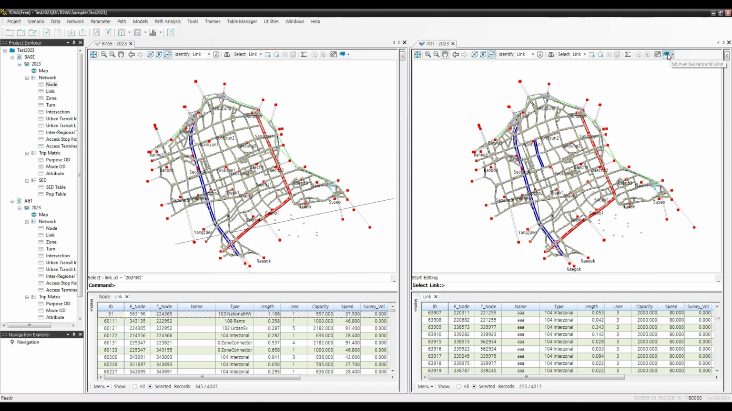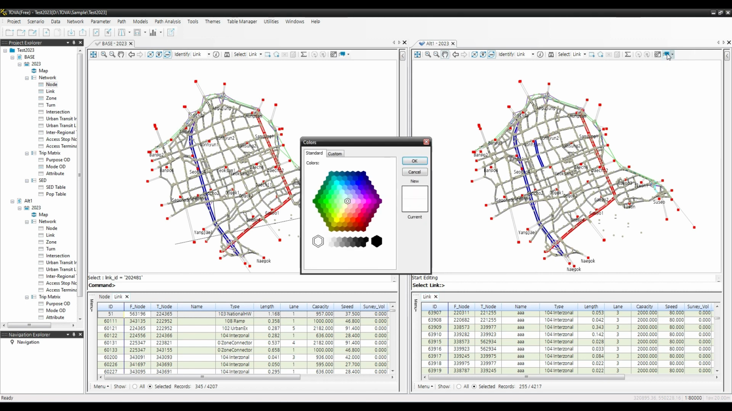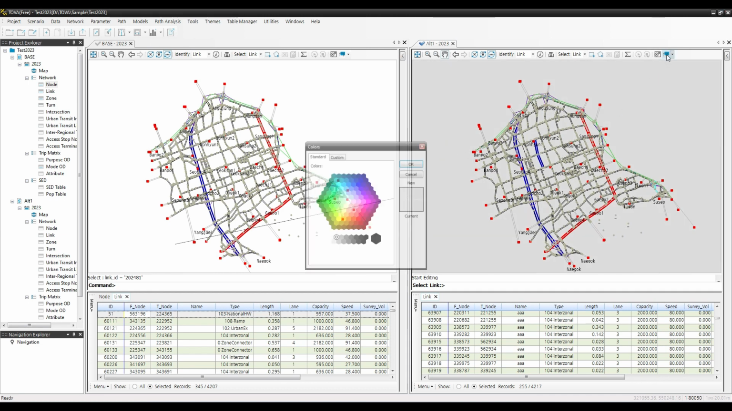Finally, the last icon is for setting the background color of the map screen. This feature is useful for enhancing the visibility of the output when needed.